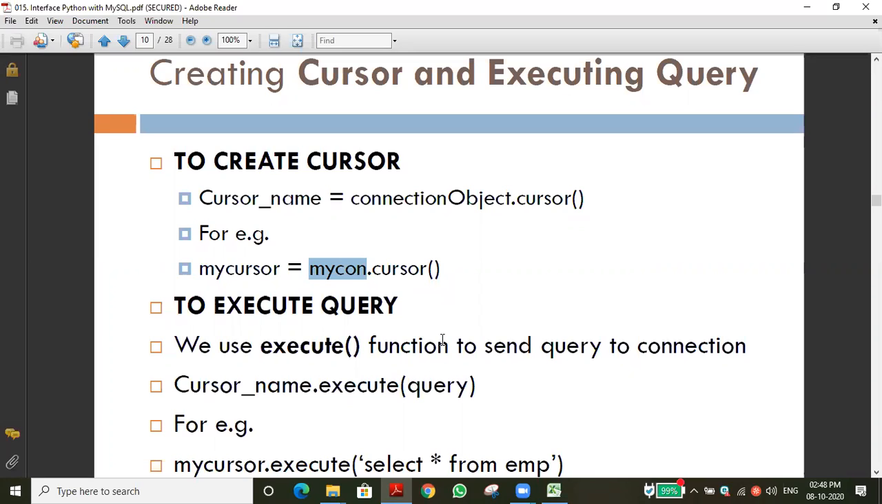Once the cursor is set, we need to execute something. So we use one more function, as you saw in the slide, the execute function. This is your fourth function. Whatever we are doing, if you want to insert a record, if you want to delete a record, everything will happen through this execute function. We are literally executing. We have to use the execute function to send the query to the connection, meaning the connection object. Through the object, the database will be accessed, and then the execution will happen in the database.